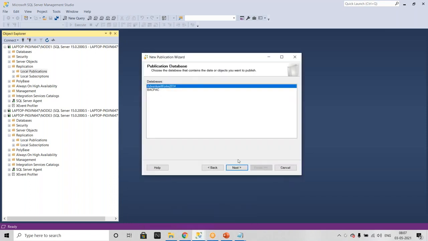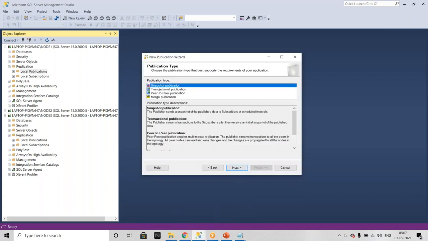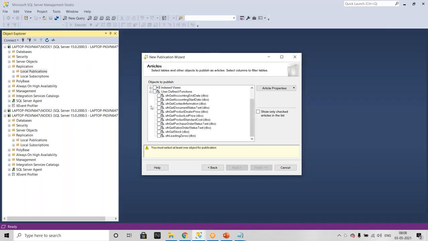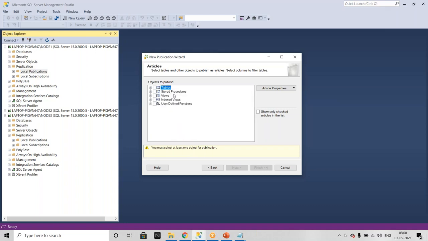Okay, let me go on and configure. Then click on next. Transactional replication. Click on next. Now see, you can replicate tables, stored procedures, views, indexed views, and user defined functions. These are all articles that can be replicated: tables, stored procedures, views, and indexed views.